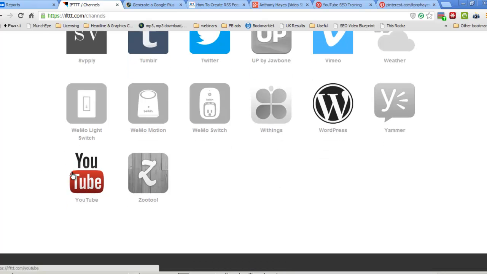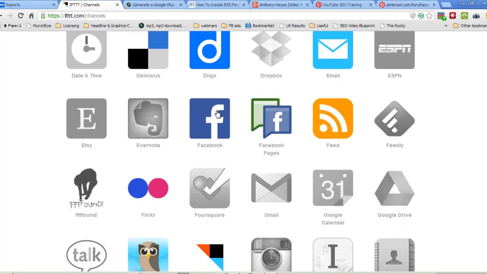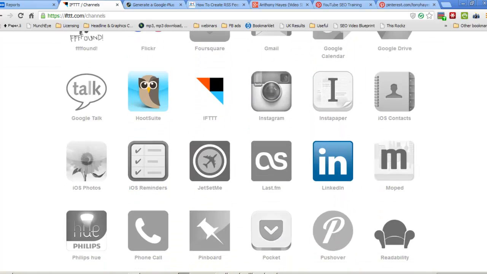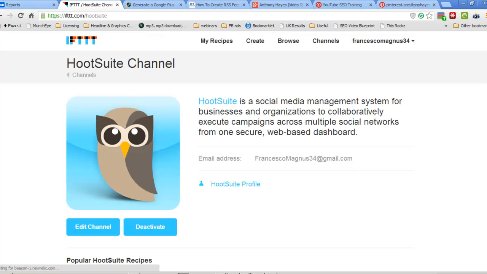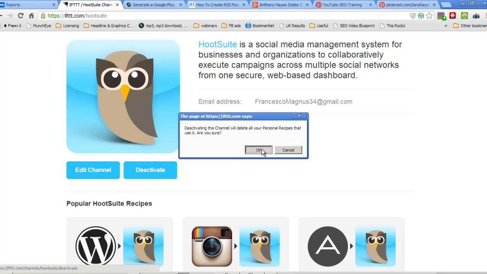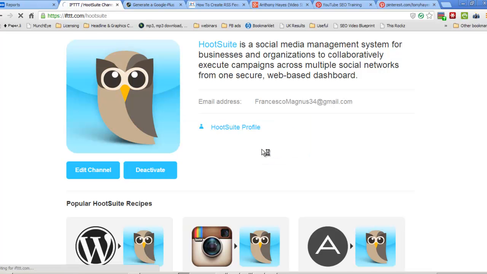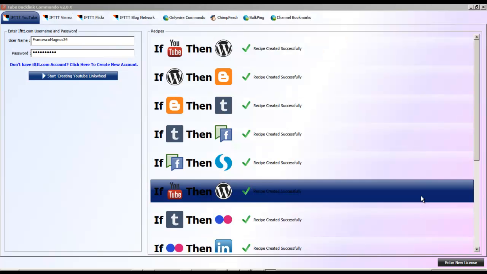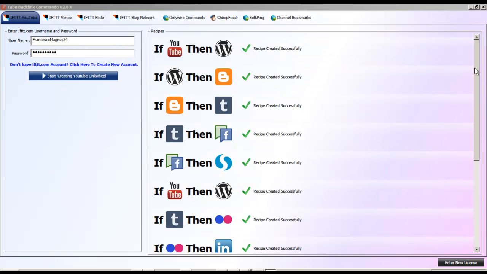Right, now very, very important, come in again to the channels. Make sure you activate YouTube. If you want to use Facebook, make sure you activate Facebook. You want to deactivate Hootsuite. You must deactivate Hootsuite, because we're using the same YouTube channel for the blog network as we are for the link wheel. And if you do not deactivate Hootsuite, you are going to have a situation where you have double posting getting into those sites. Okay, so Hootsuite is deactivated now.